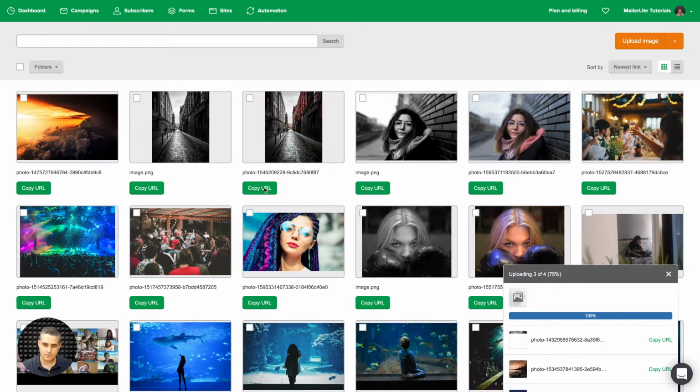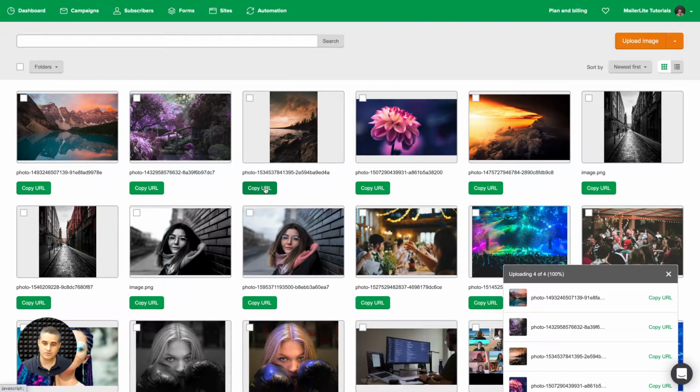You can use the copy URL button if you want to share that image with someone, and then someone can just right click and download that image or save that image to their computer. This is how it works.